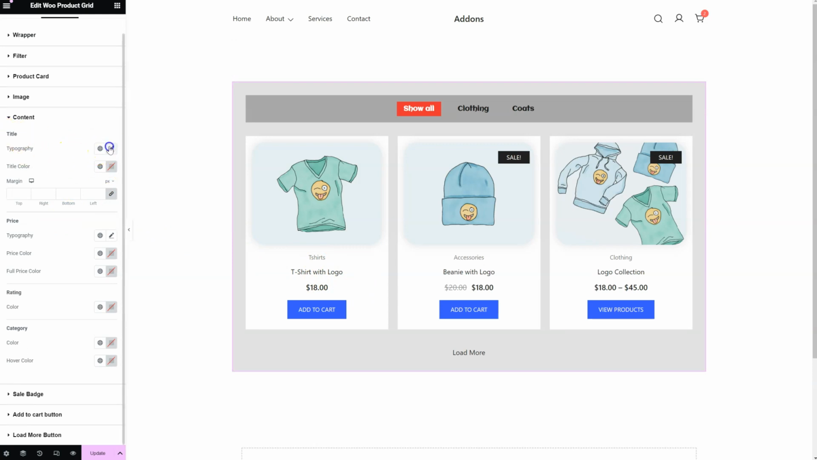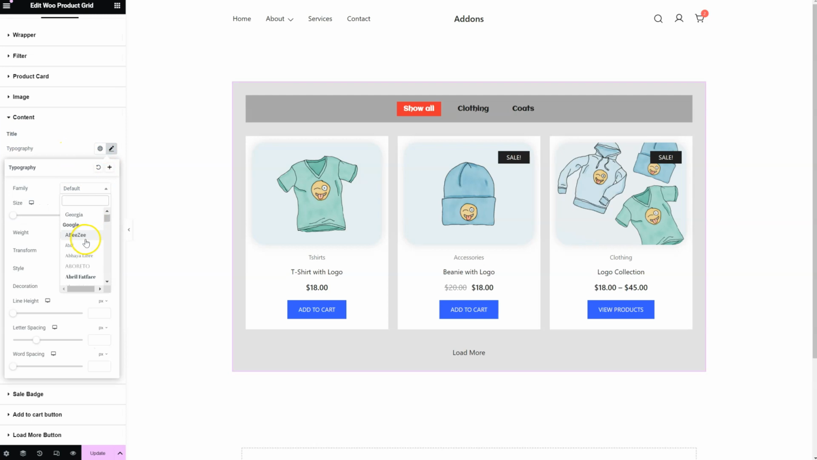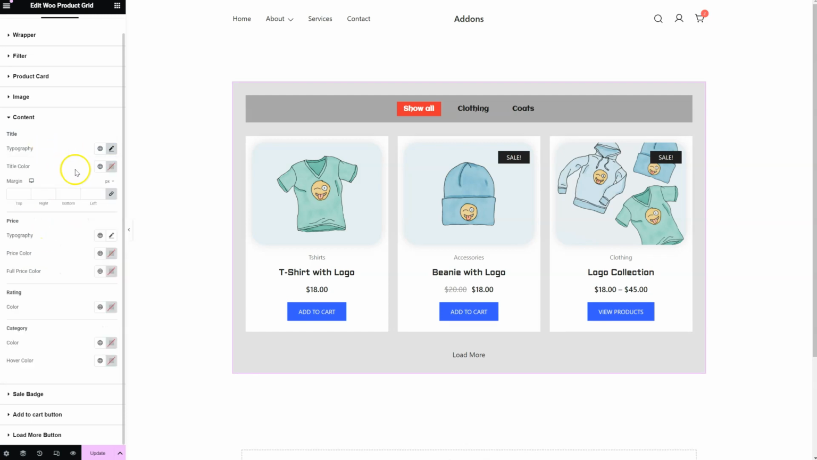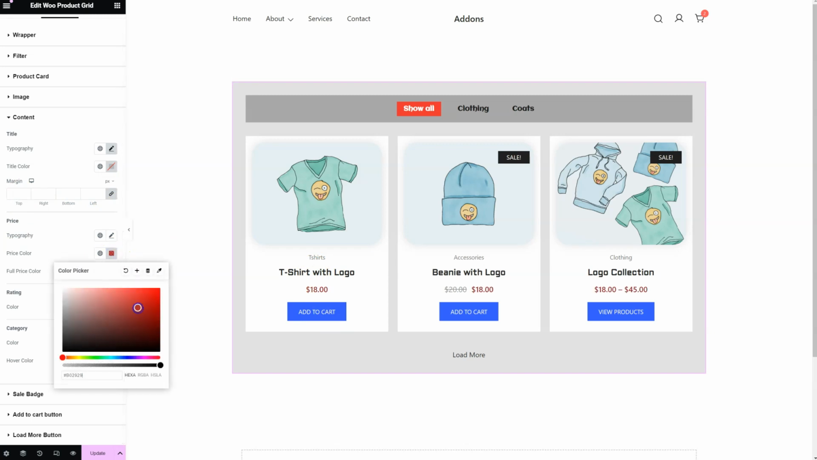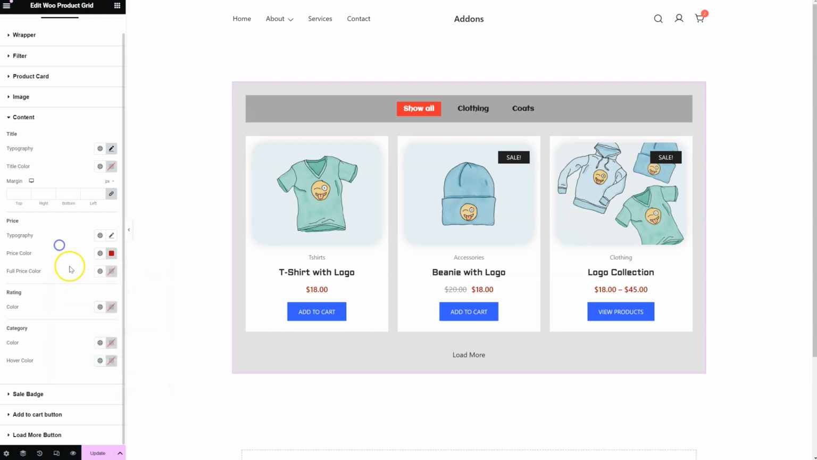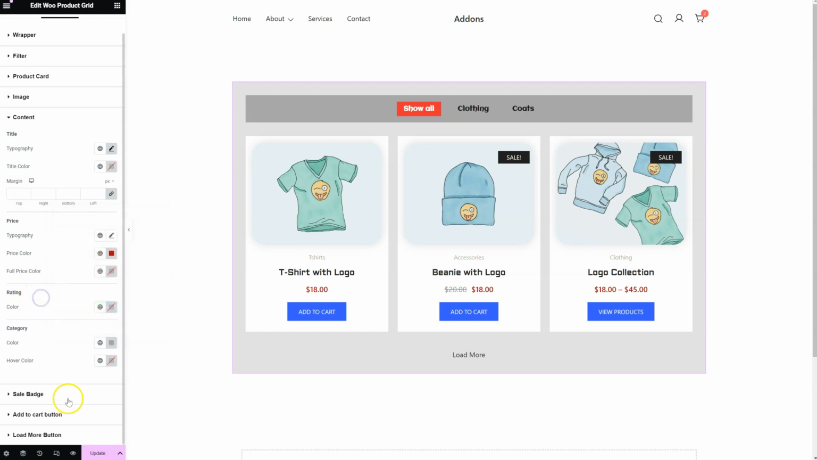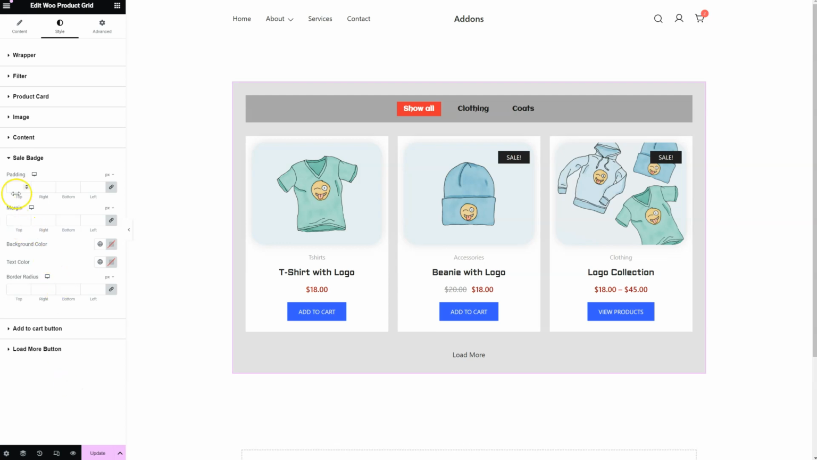We can change the title, the typography for the title, sorry. Maybe change its size also, make it a little bigger. And add some weight to it, something like this. You can change the margin if you would like to adjust the spacing between elements. For the price as well, we can make plenty of changes here. The rating, the categories can also be configured like this. Now for the sale badge, we have some options here.